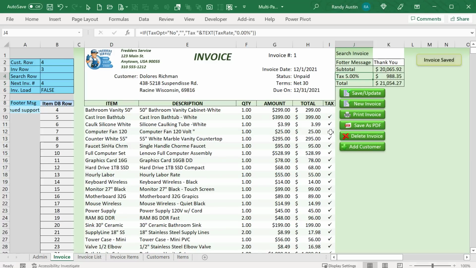So we know the tax is 5%. Great. And we know the amount of the tax in this case is $988 based on that tax rate, and we have a total of $21,054. Now the total is simply the subtotal plus the tax. Okay, this is really important. We also have a footer message. We'll be going over that a bit later.